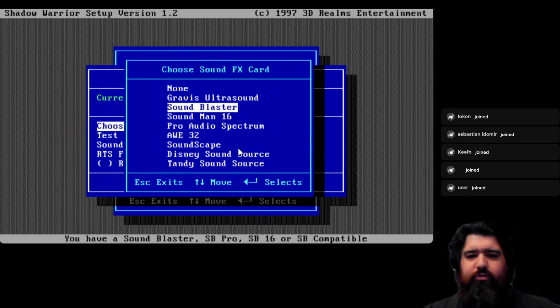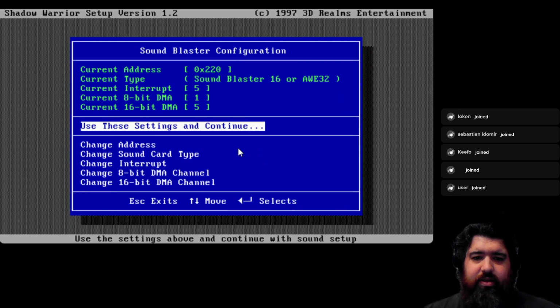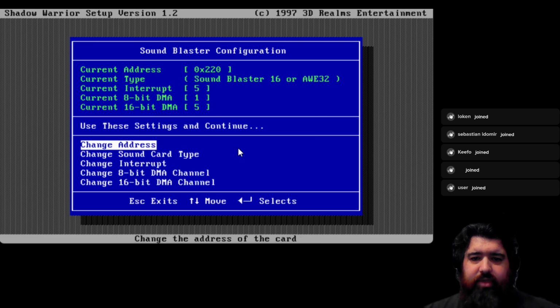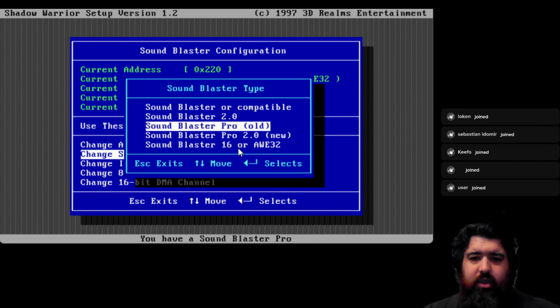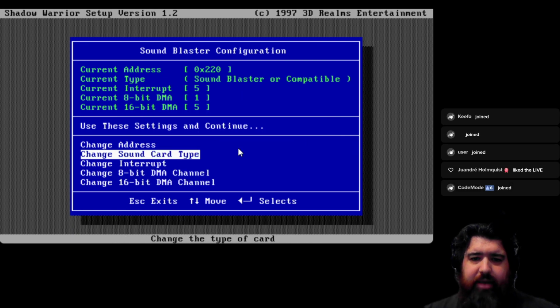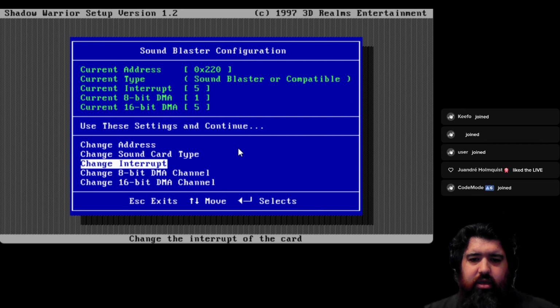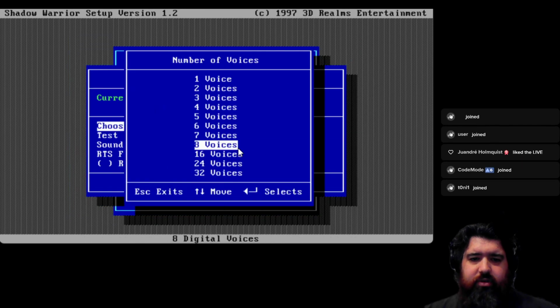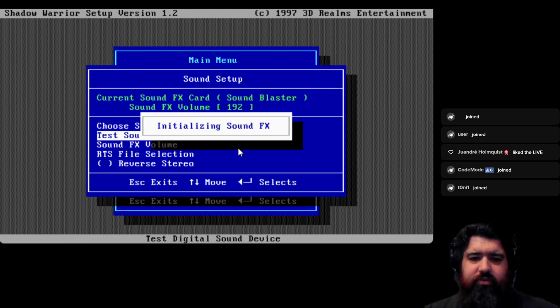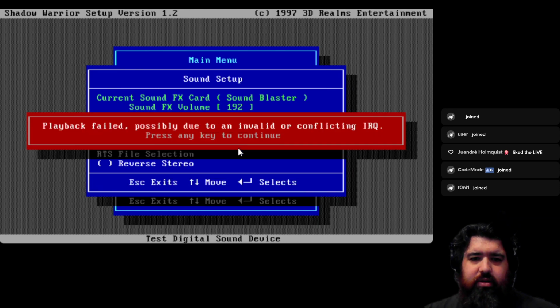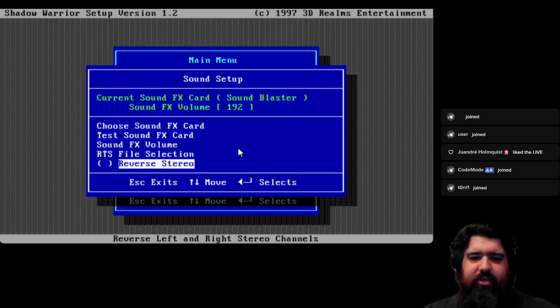Oh, those were annoying when we had to deal with those. Sound Blaster. Okay, so that's the address I've been picking for the other ones. Let's go Sound Blaster or Sound Blaster compatible. Might be the DMA16 channel that's a problem. Okay, yeah, I'm just going to go with this. 8 voices, 8-bit mixing, stereo sound, 32-bit test. Whatever. Okay, we're going to play this without audio.